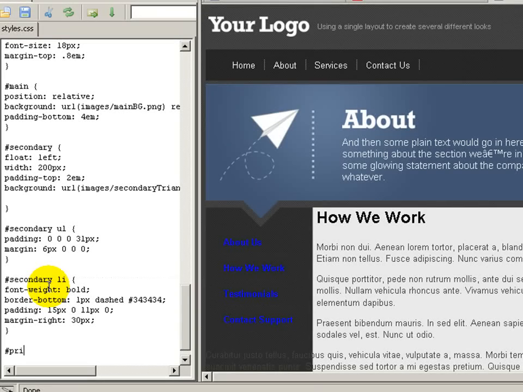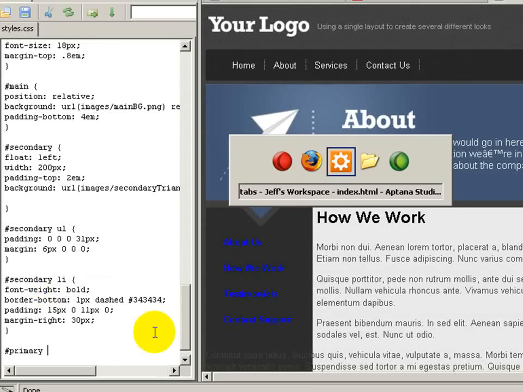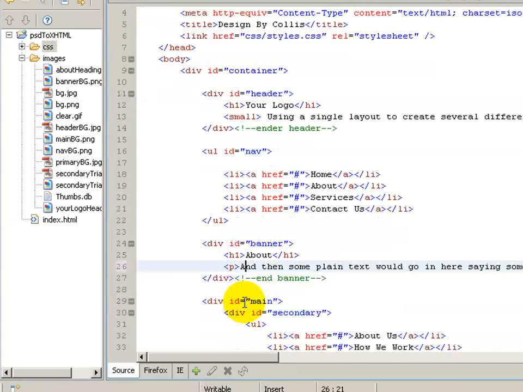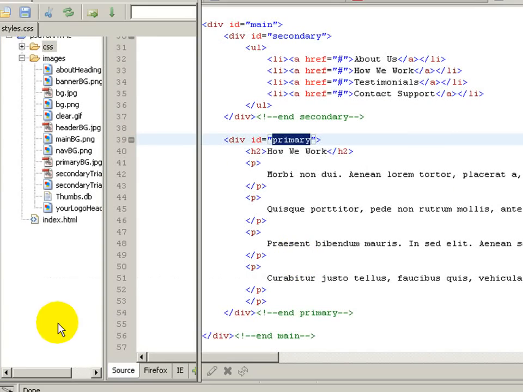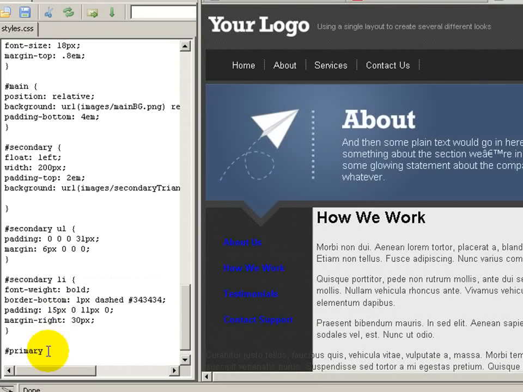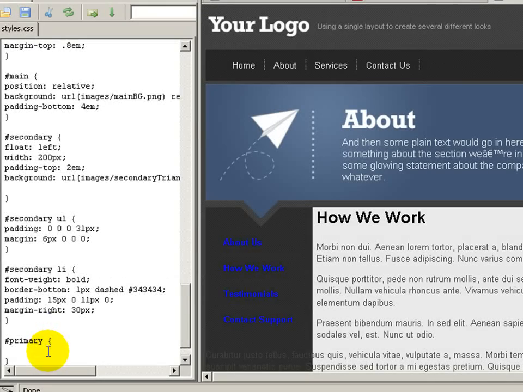Let's do our primary content section. Now I'm going to come back to Aptana, and I labeled this main section primary. So let's come back. We have primary, and we will set a margin left of 200 pixels.